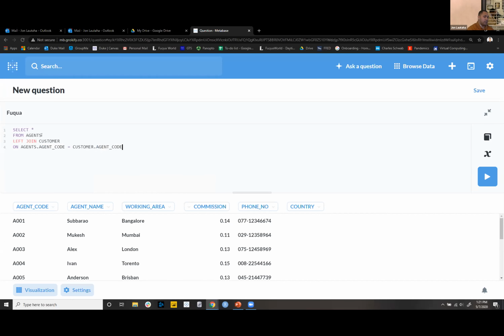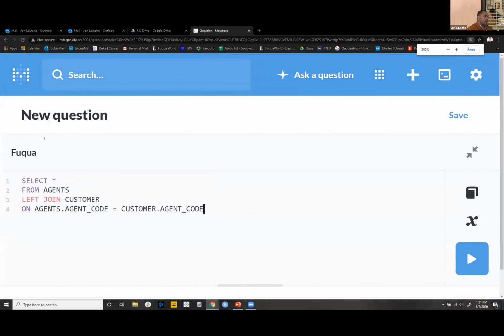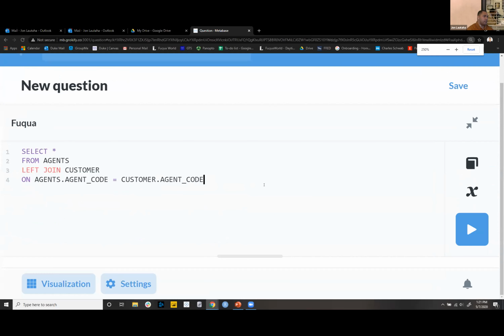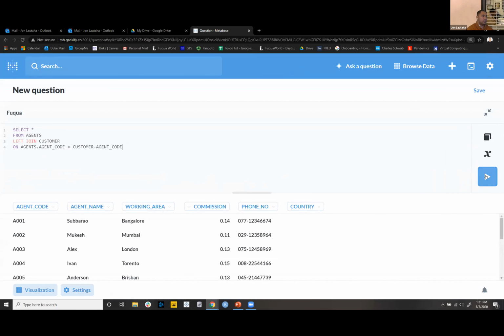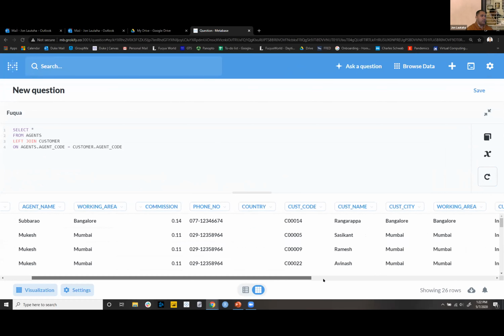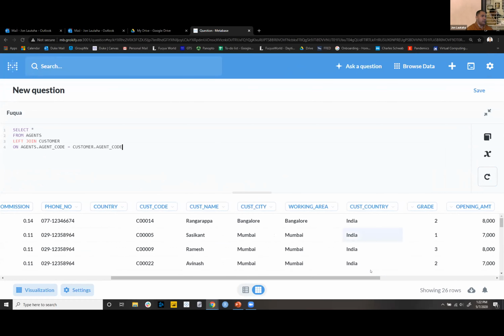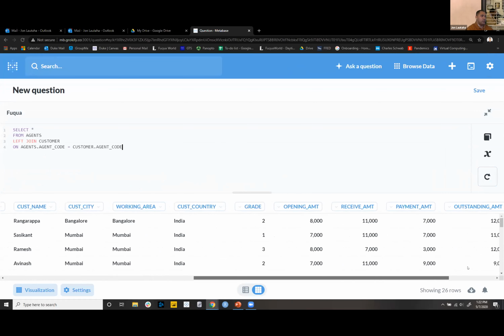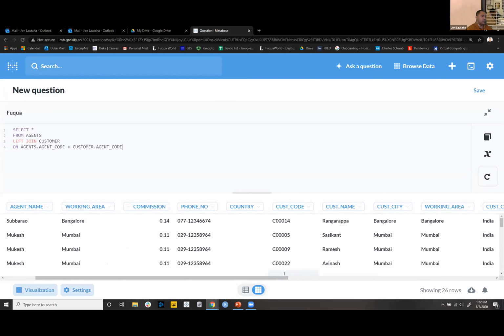I'll zoom in on that real quick. Again, we do left join customer. We tell what columns to join on. And then we'll run this. What we see now is that we have our original agents table, but now we've joined all of the data from the customer table onto this agents table as well.